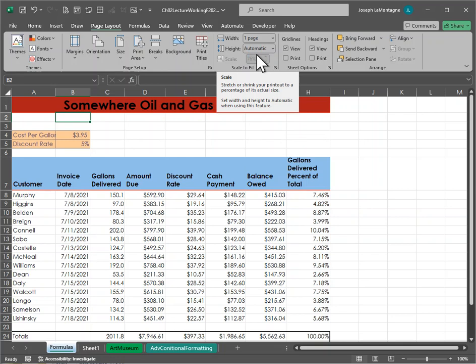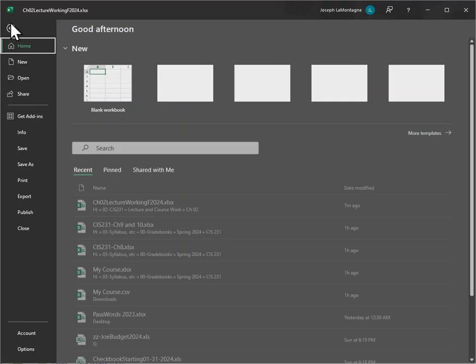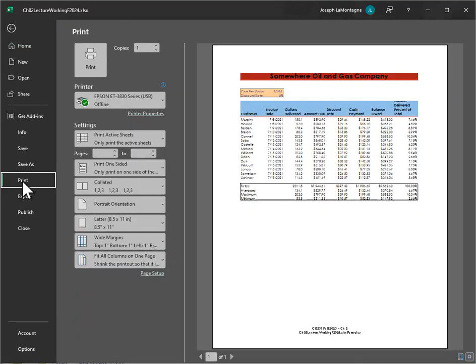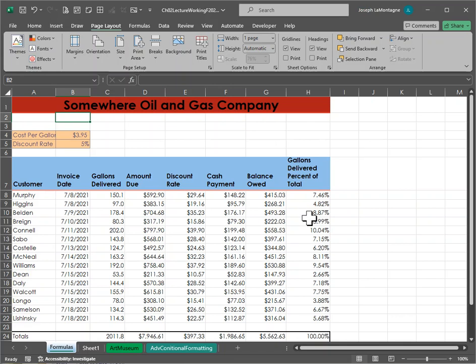So let's say you have something that maybe takes up 3 pages. You may want to change the width to 2 pages. So now if I go back to File and I choose Print, you'll see that it does appear on 1 page. The thing you want to be careful of when using the scale to fit is that it's shrinking your text and it's shrinking everything. So it might be to the point where it's a little difficult to read. So this might be something that's kind of a last resort.